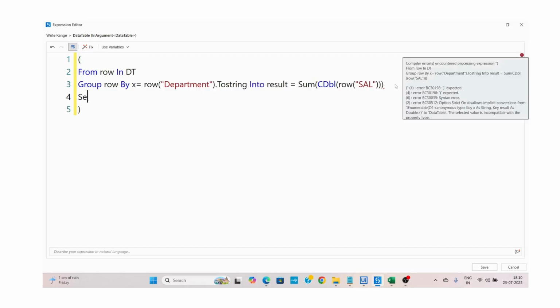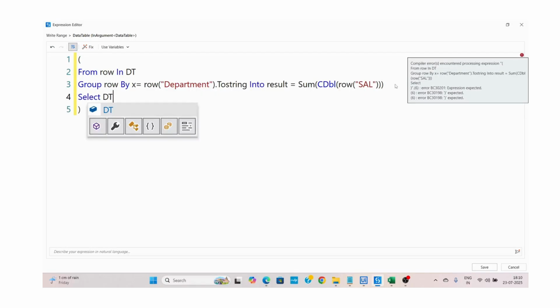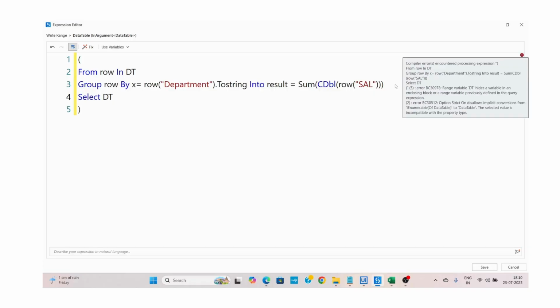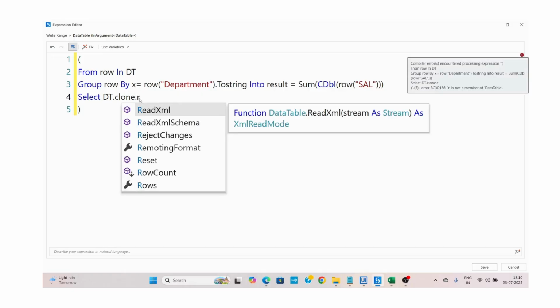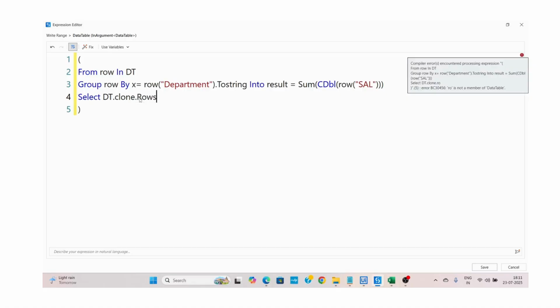And next we need to select that. Okay, select dt.clone. So dt.clone means what? dt.clone means it is going to get the structure of the existing data table. Structure of the existing data table means it is going to get the column headers only, and we need to add the records one by one into that table. So that's why I'm going to mention the rows. What I need to do is add the rows, so I'm going to mention add.